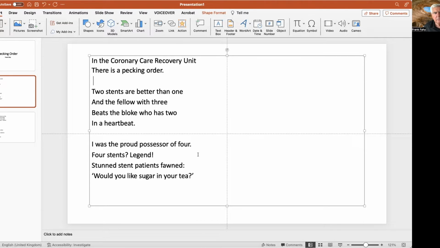Now, what might illustrate all of this? It's about, obviously, a heart operation where somebody is getting stents. We could have a hospital ward. We could have a picture of a heart. We might even have a picture of a stent operation. But where do we get our pictures and how do we put them in?